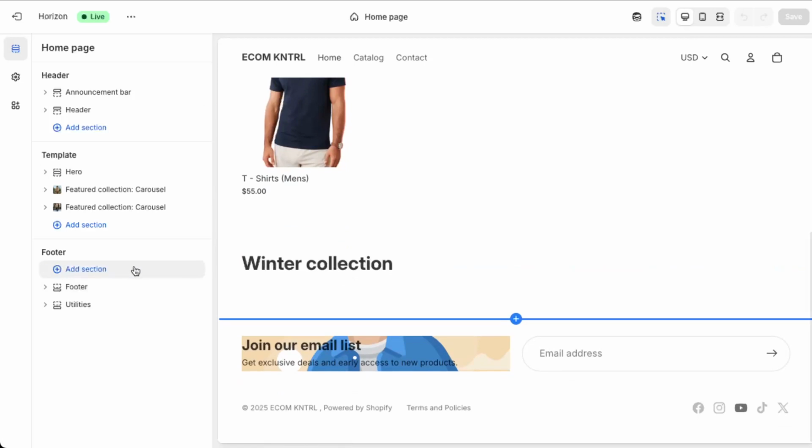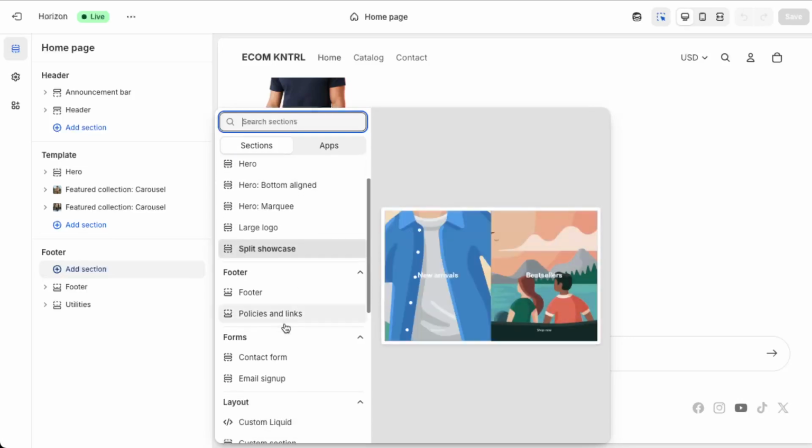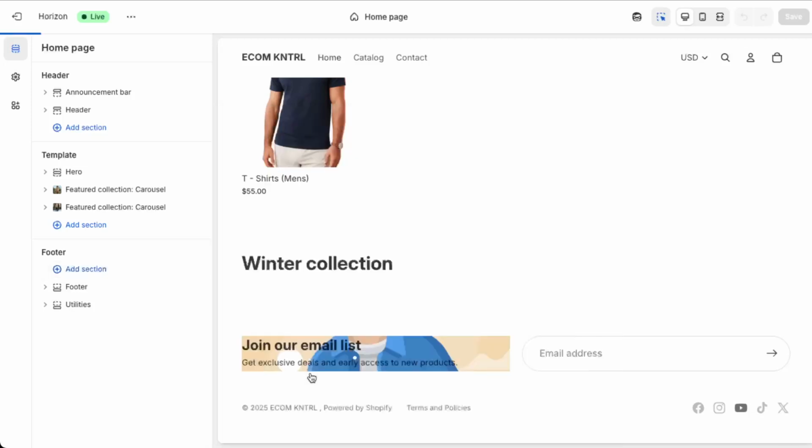Once you've found the section you want it to sit under, go to the left-hand panel and click Add Section. A list of available sections will appear. Scroll through this list until you find something called Email Sign-up or Newsletter. Click on that option and then confirm to add it.